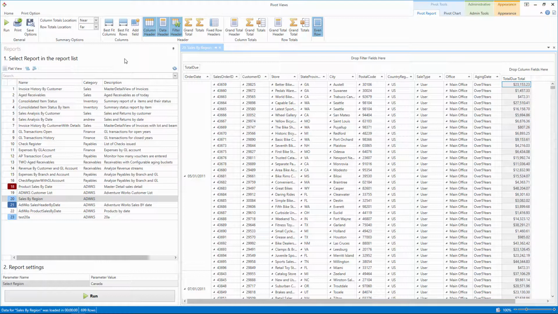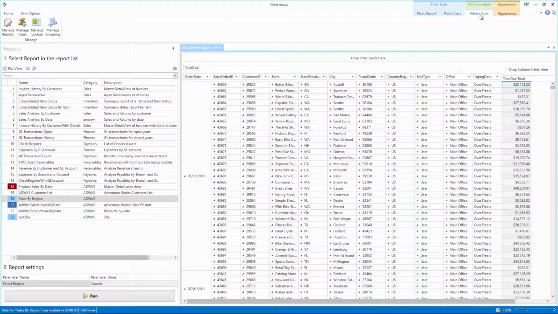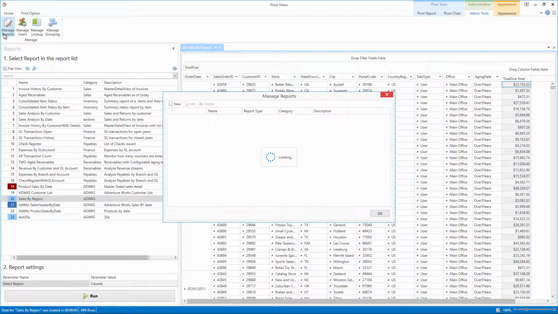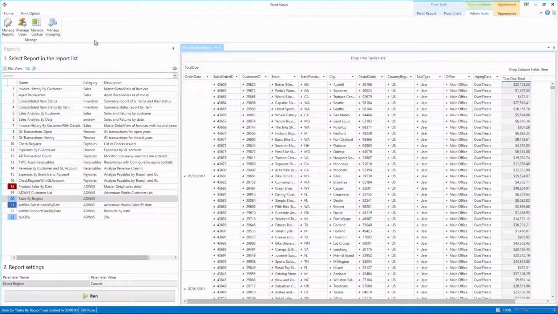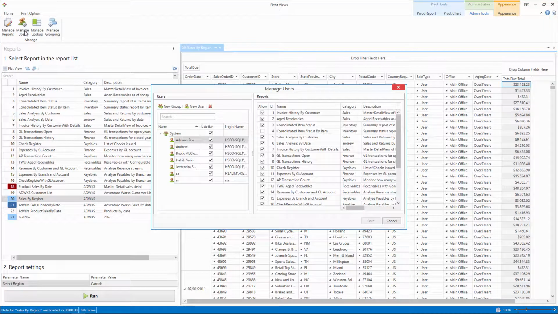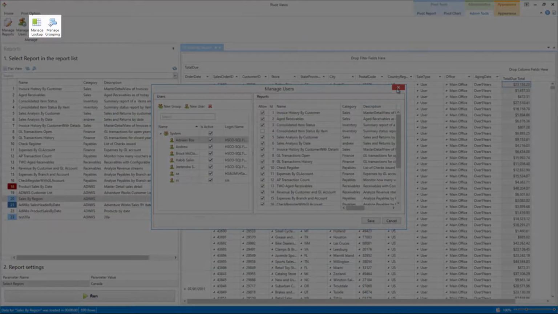This reliance on stored procedures then eliminates all the complexity in creating reports. No more dealing with tables, joins, measures, dimensions, and all that jargon. No more struggling to bring all that data together. You can actually view stored procedures and even copy them in the same area where you edit, add, or delete reports. In addition to managing reports, you can also manage PivotViews users, including controlling report access, and manage lookups and grouping.